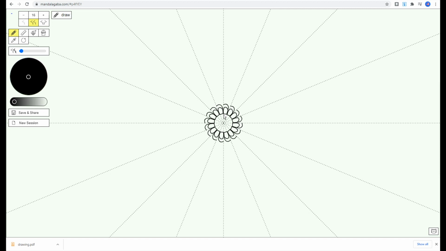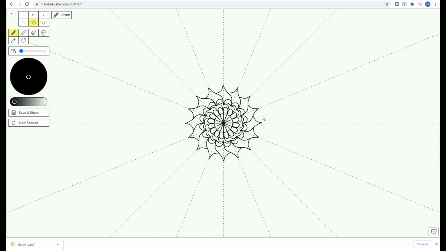MandalaGaba is very similar to the last website, but with few improvements. First of all, you can undo as much as you want, so you can create a perfect result. The second advantage is that your canvas is much bigger, but even if you zoom in for a section and zoom out back, your design won't disappear.